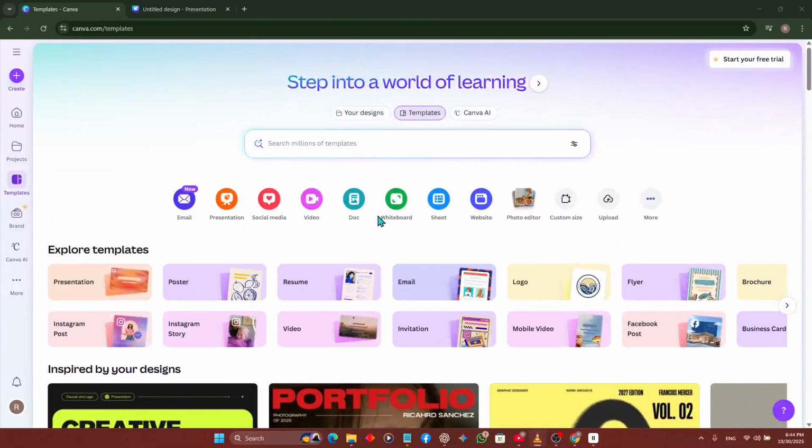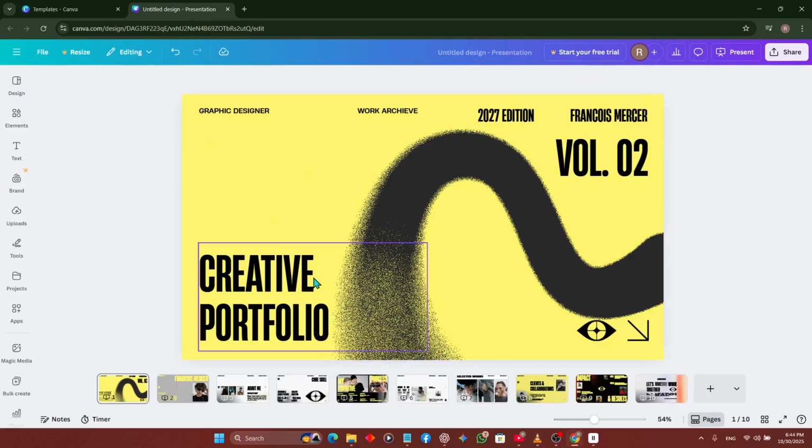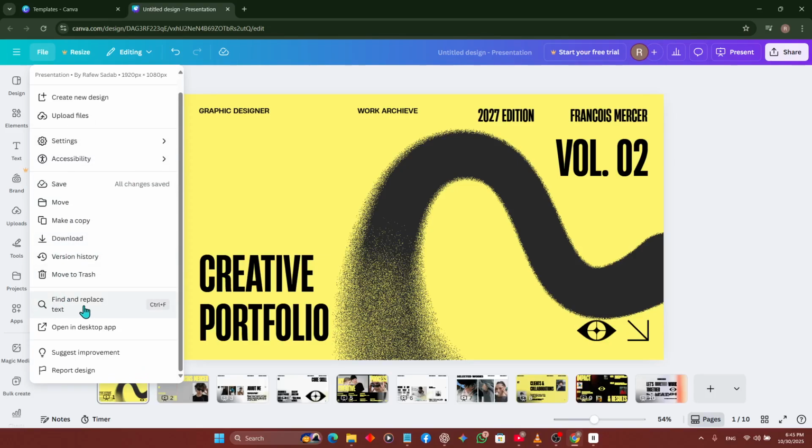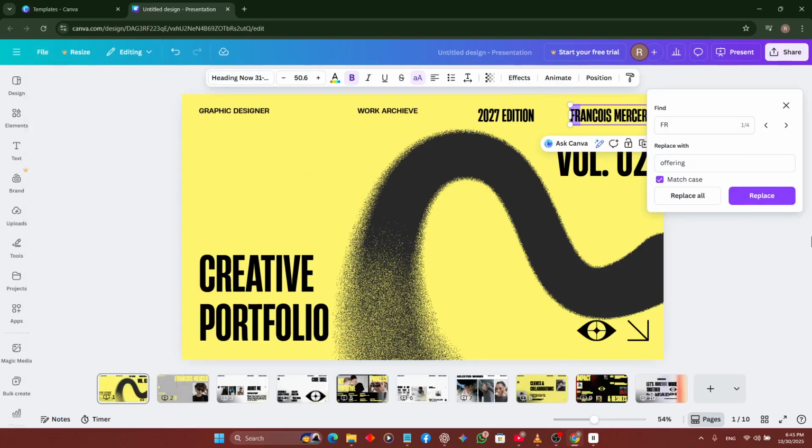First, open your Canva design. Once it's opened, head over to the top menu and click on File. This menu contains some of Canva's essential editing tools, and the option we need is tucked here. Next, look for Find and Replace Text. Clicking this will open a panel on the side of your screen. This tool is perfect for presentations, ebooks, or any multi-page design where text is repeated.